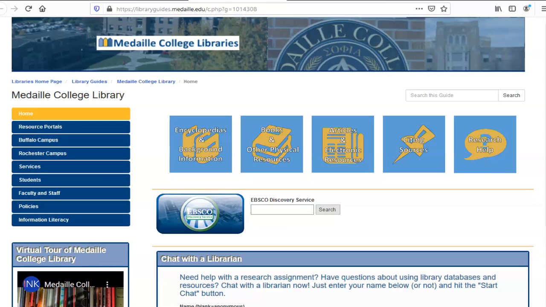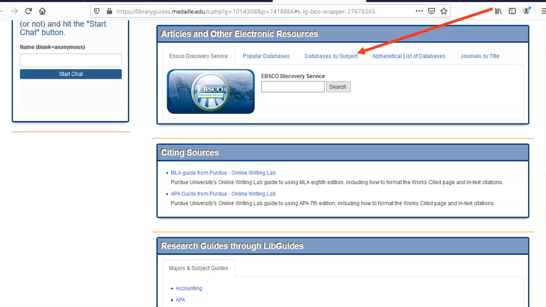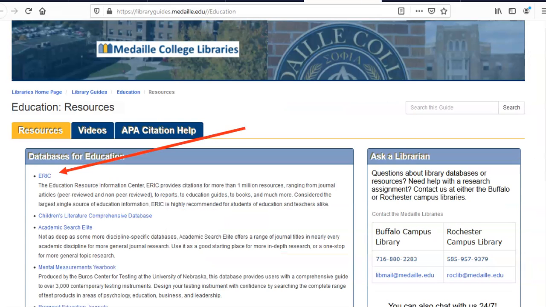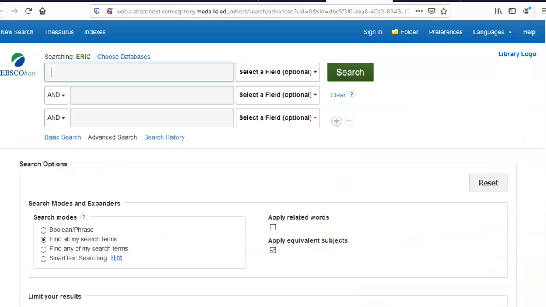So I'm going to go back to the Articles and Electronic Databases and select that tab. And then I'm going to go to Databases by Subject and select the one for Education. When I get to Education, I'm going to select the link for ERIC, and I will be in the ERIC database. Here we are. We see that we have three search boxes, 1, 2, 3.